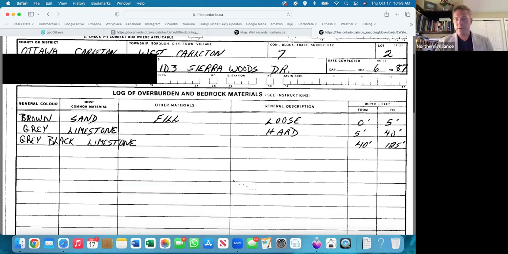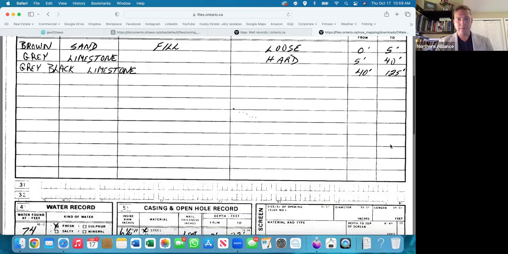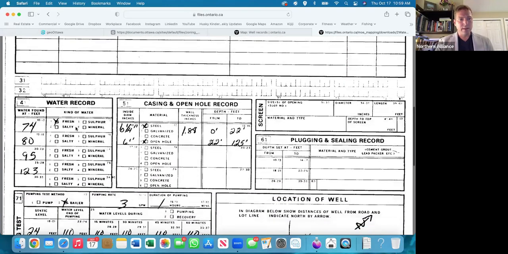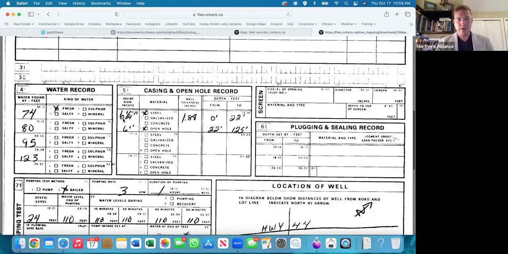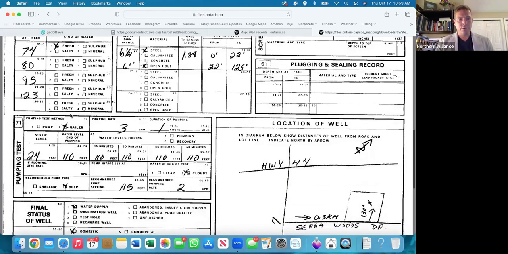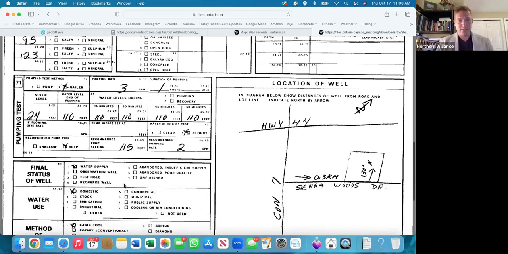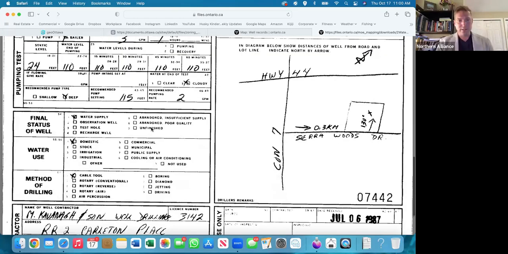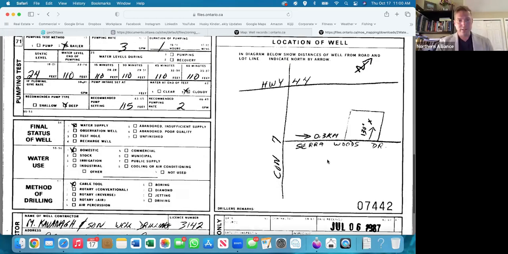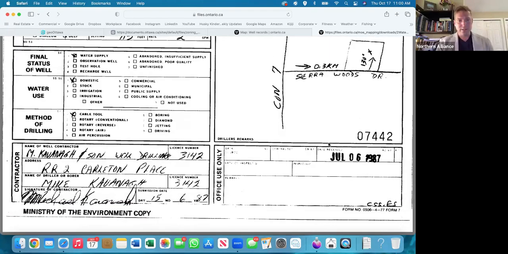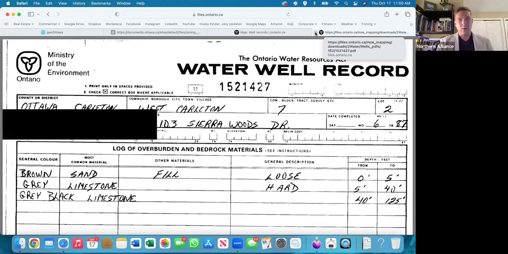Then from 40 feet to 125 feet is gray black limestone, showing me it's freshwater, and the size of the casing. It'll show you the pumping tests, how deep the pump was, recommended pump setting at 115 feet. It shows gallons per minute, the pumping rate, 3 gallons per minute, and exactly where the well is in relation to the property on a sketch. So well records are definitely something that I'd be looking at in the country.